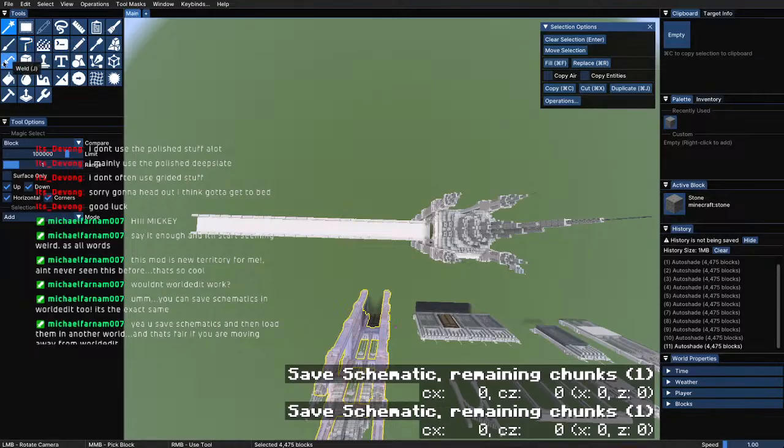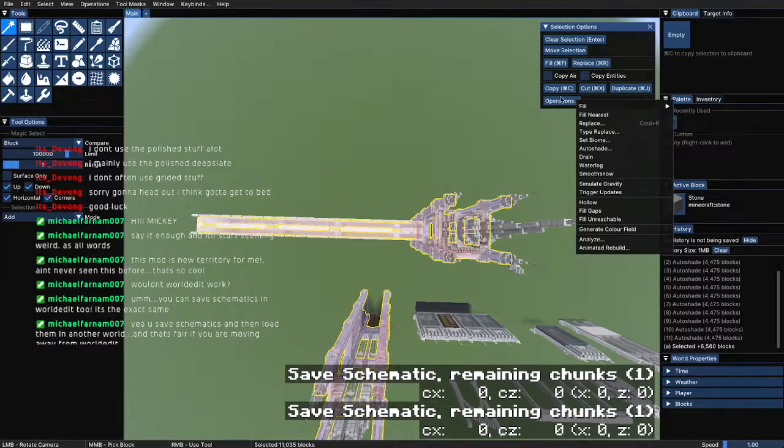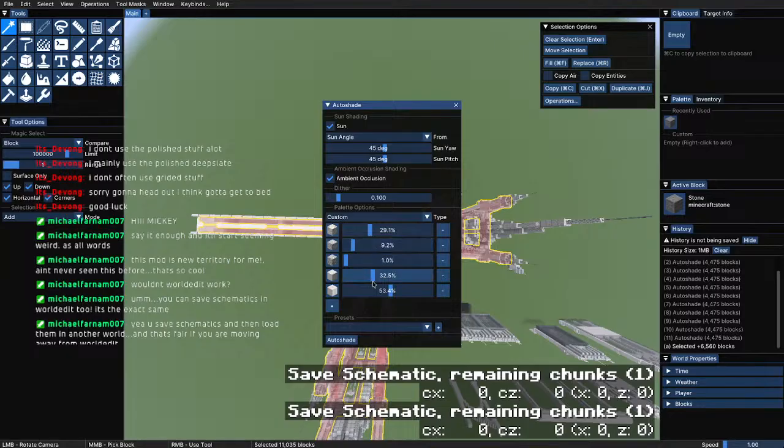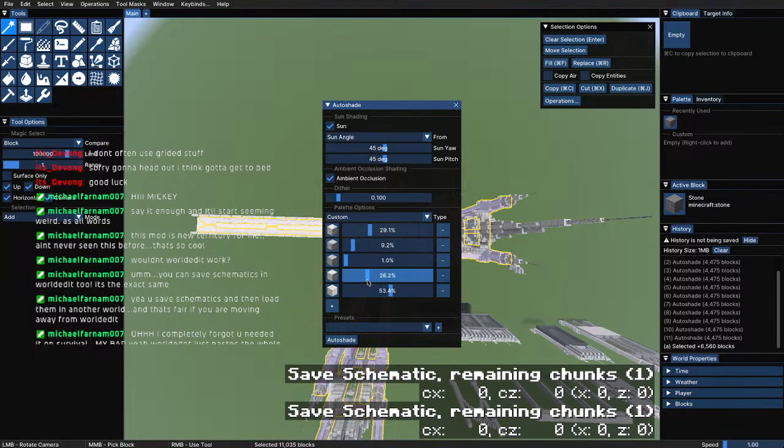What did Devon say? Magic select that, and then operations, auto shade. We're gonna bring them all down a bit. This mod seems very extensive, might give it a look. Axiom or Litematica?